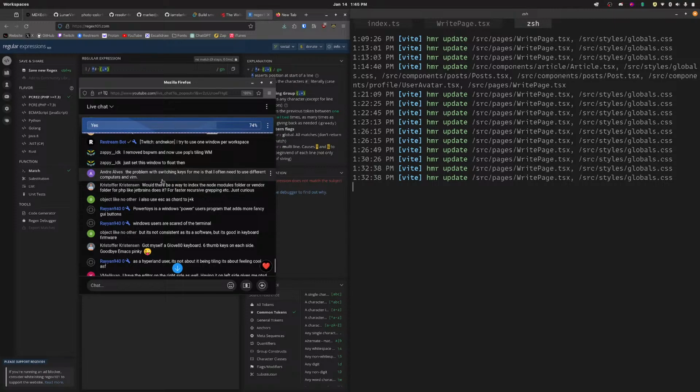Problem with switching keys for me is I often need to use different computers in Vim. To use Vim, I don't. I rarely am ever coding on somebody else's machine. Like, ever. I don't think about that.